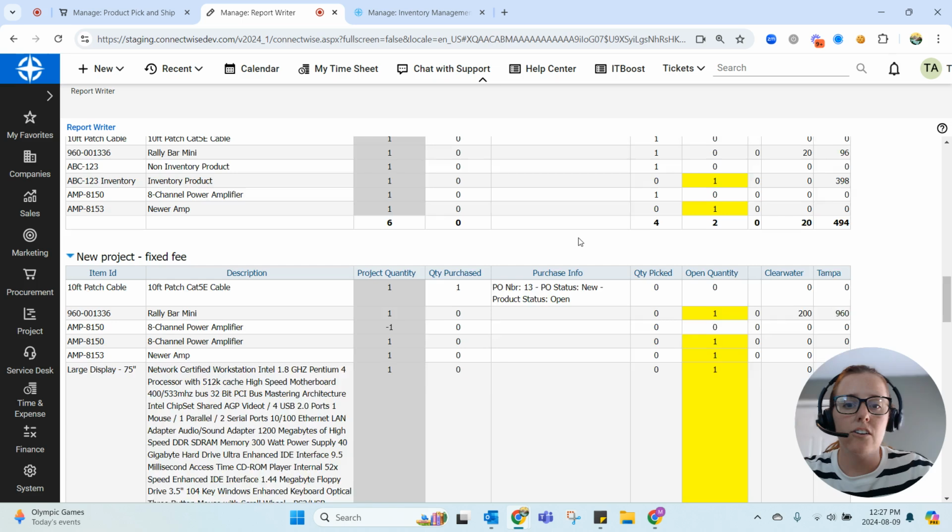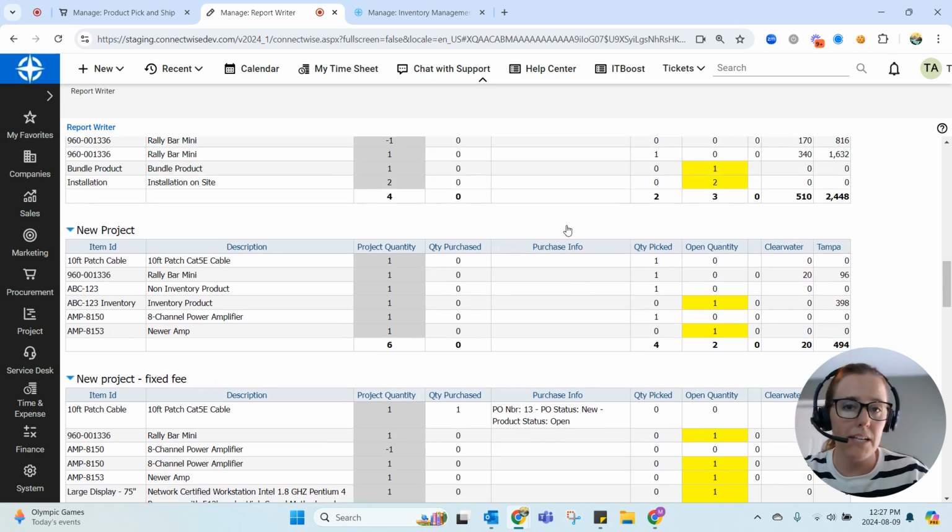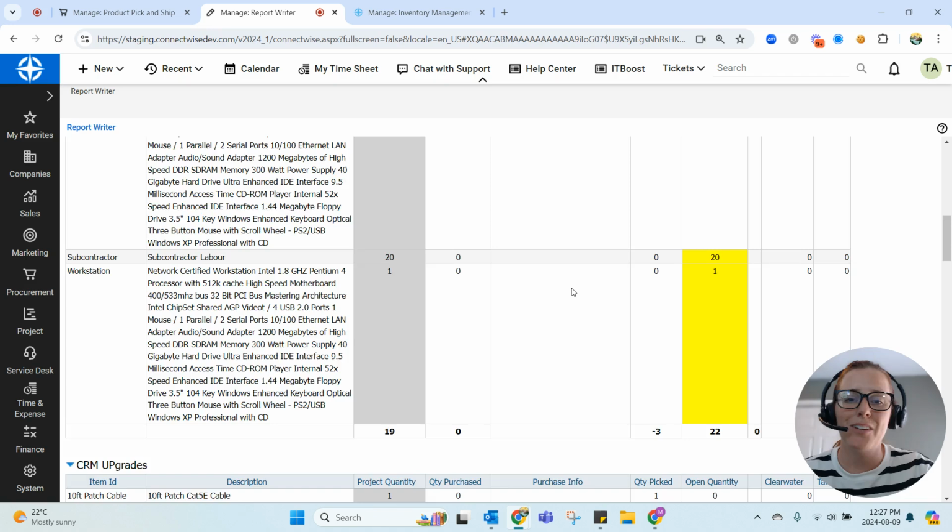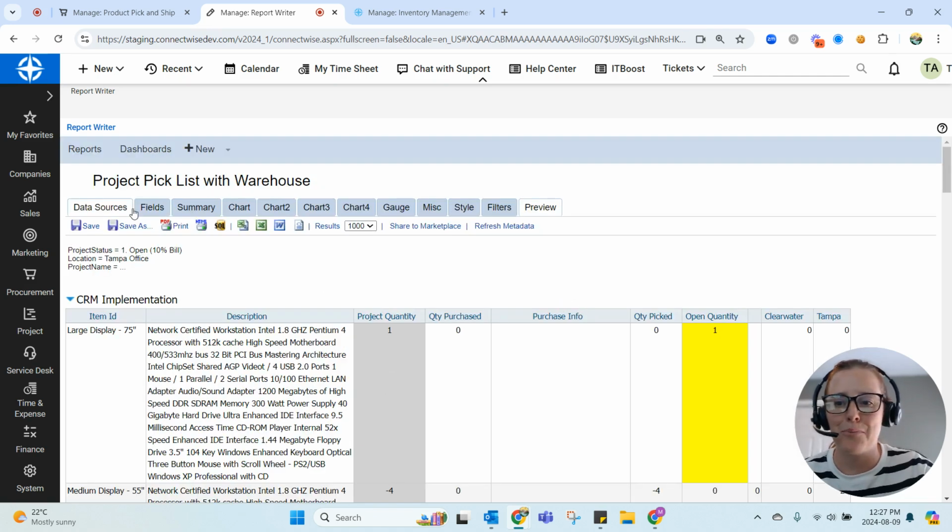The goal here is to give procurement a high-level view as to all the products that are sitting on a project, where they are, if they've been purchased, what still needs to be done with them. And then this report can also be shared with your project managers to let them know what's going on with those projects as well. So without further ado, here's how I built the report.